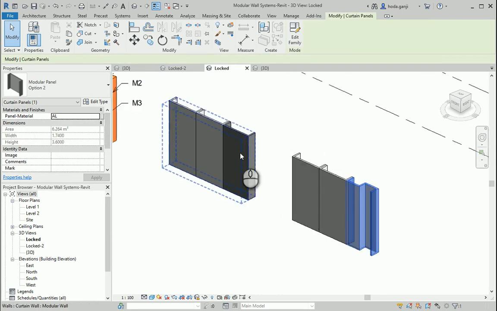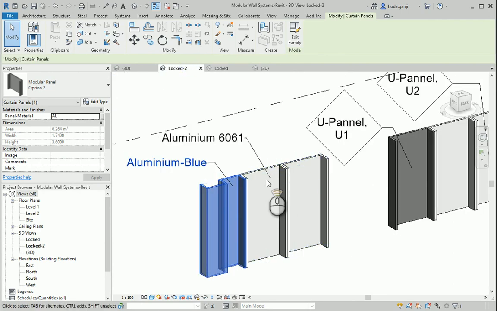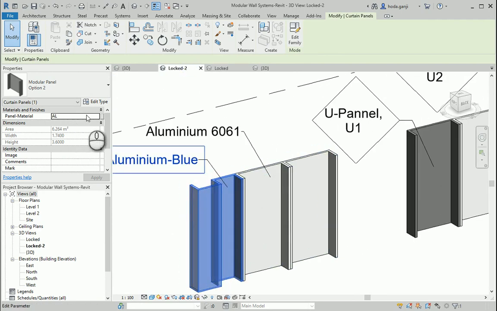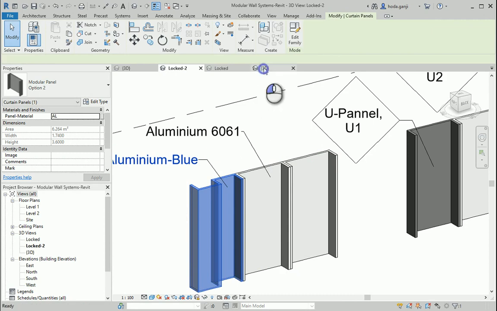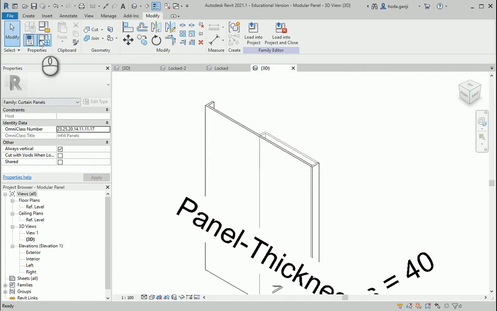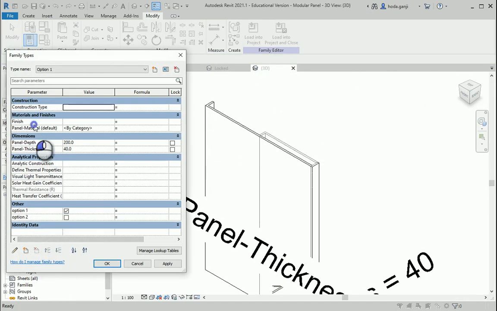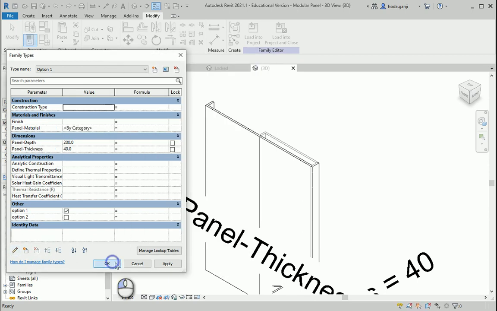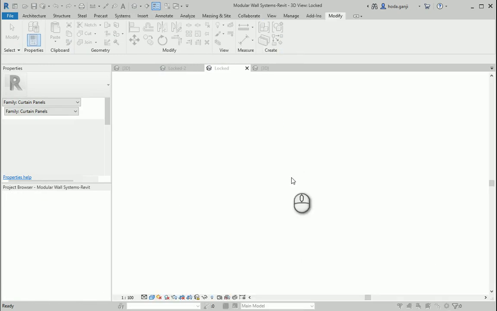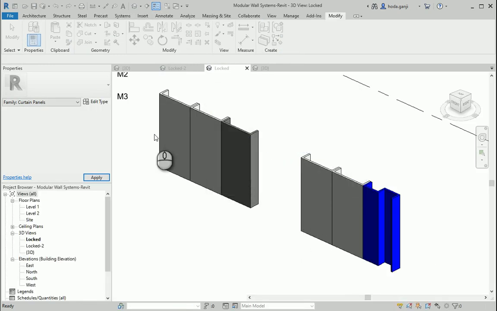So if you want to be able to change them one by one, this would be your option, but as we are defining types, it would make more sense if you define this material parameter, click once here, so it's going to allow you to edit. It's better to define it as type. Okay, load into project and overwrite existing here.